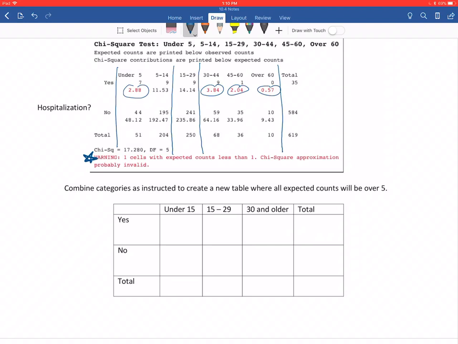Well, if I do that, what I need to do is just add all the different values. So I can add these up and say that there are 16 observed in this box now. And if I add those values up, my new expected is 14.41. And I can do this all the way across. This one's going to be the same. This one, if I add everything up, I'll get 10 observed. And if I add 3.84, 2.04, and 0.57, I get 6.45 total.